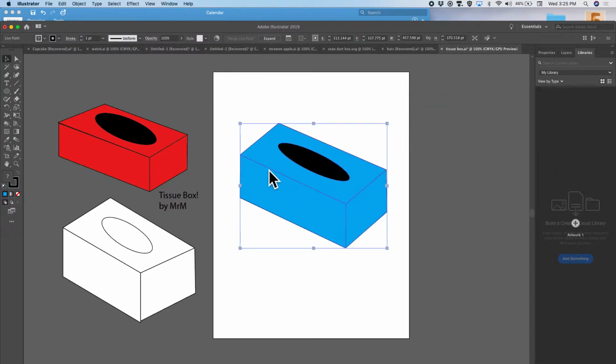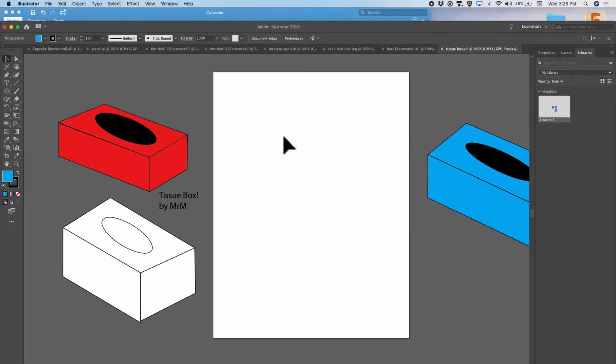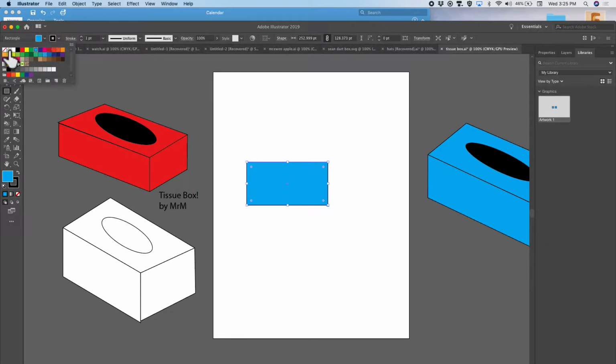Okay, and I'm going to show you how to build this. There are many ways to do it, but I'm going to use just shapes, linking shapes together. So the first thing I'm going to do is create a rectangle. It doesn't matter what size it is. I'm just going to keep it clear right now.